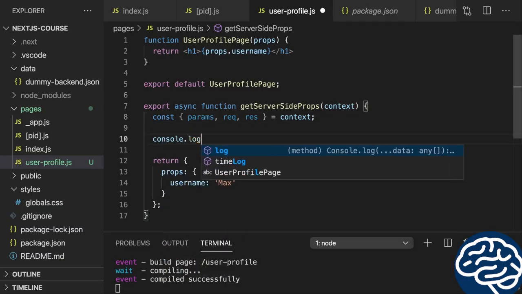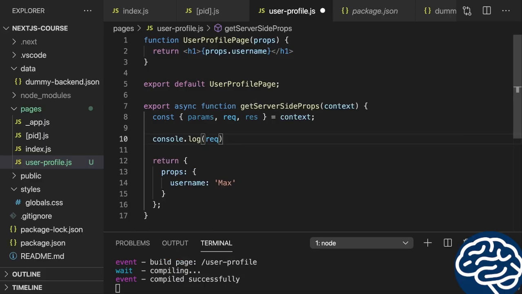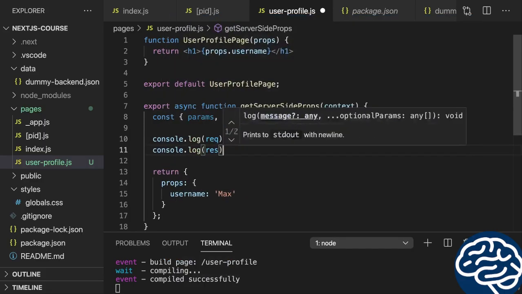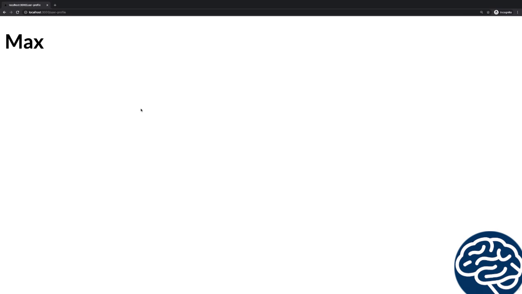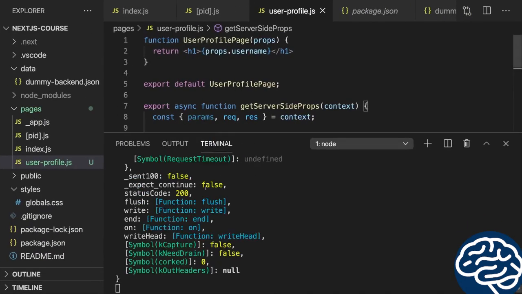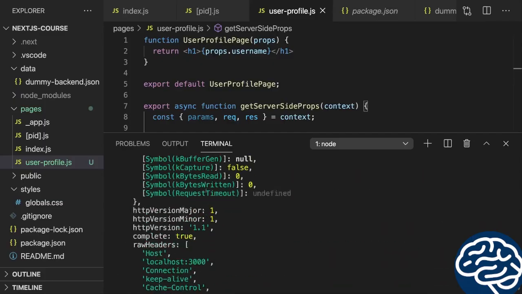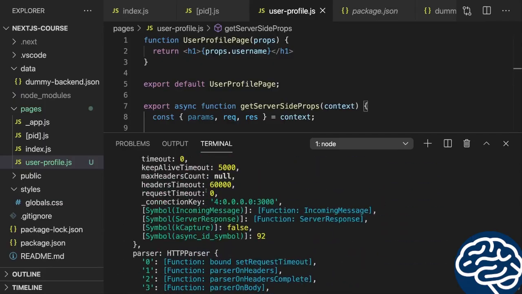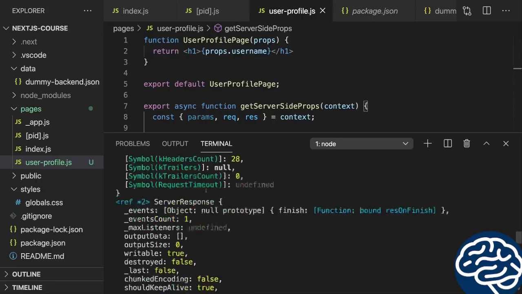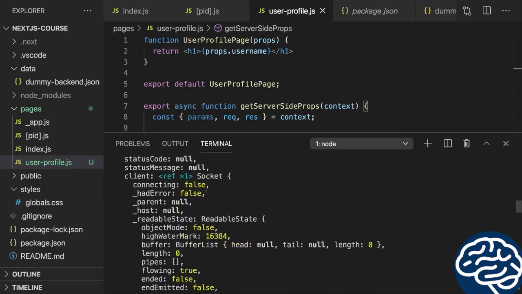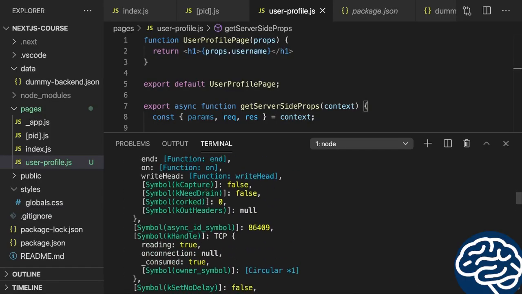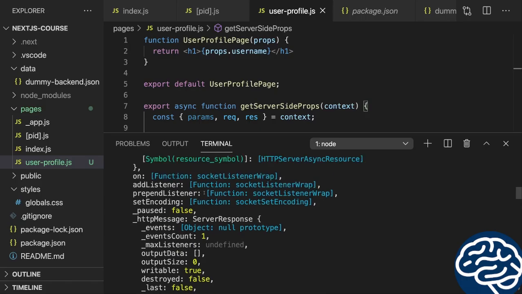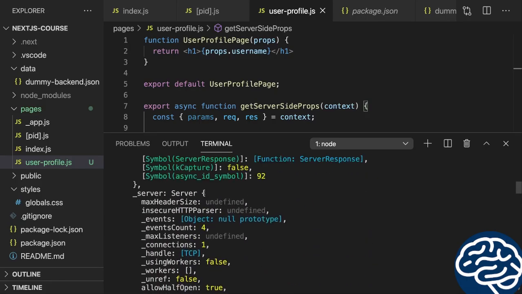So here I will briefly log the request and then also log the response so that we can get a closer look at them. If I save this, and I reload user profile, now this code executed again, and now we see a long log here because these are quite complex objects with a lot of built-in methods and properties. So you see there's a lot in there, and you definitely don't need to go through all of that. But for example, you see that there are headers in there, which we could extract if we wanted to.